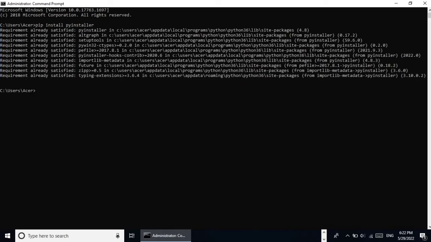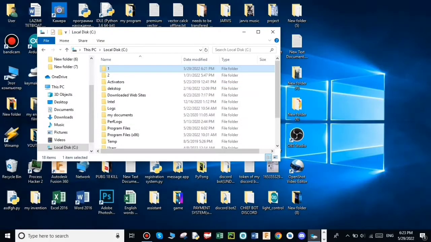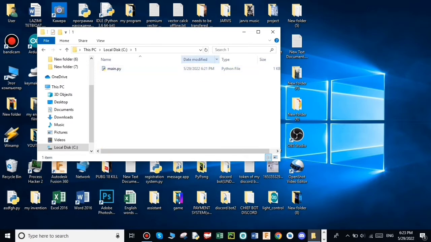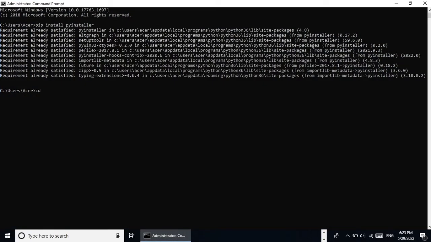I already installed it, so the requirement is already satisfied. The next step, you have to write cd, press space and show the folder path where you keep the Python file. To do that, press the little bit up side line and copy this path, go to the CMD and paste it here, press enter.